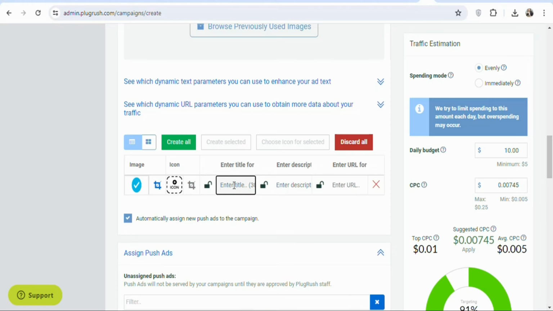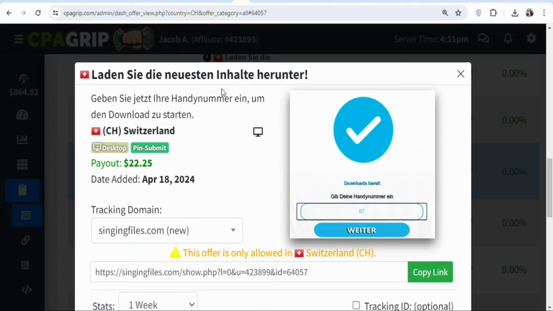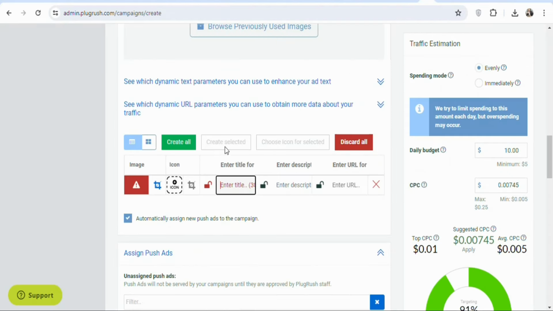So for the title, you have to go back on CPA Grip so that you can copy the title and then paste it right here. Once you come back, they only need 30 characters, so just copy some portion of the title. Do not copy everything because it is not allowed. Once that is done, you have to come back and paste it right here. Paste it here and consider it done.